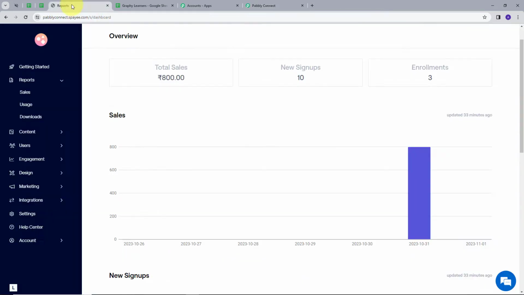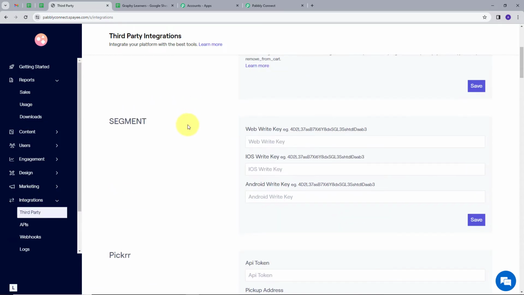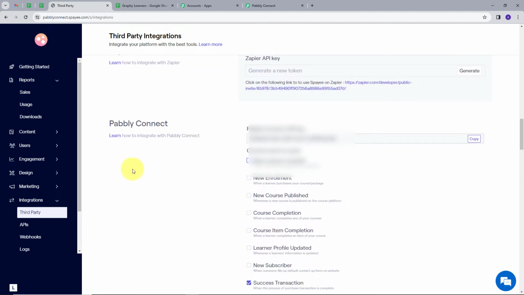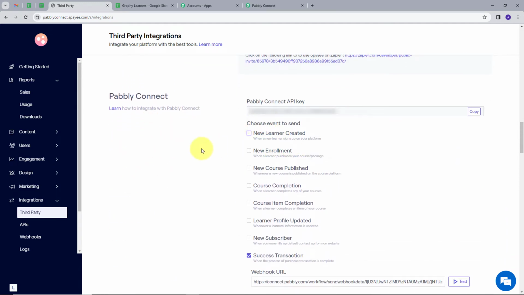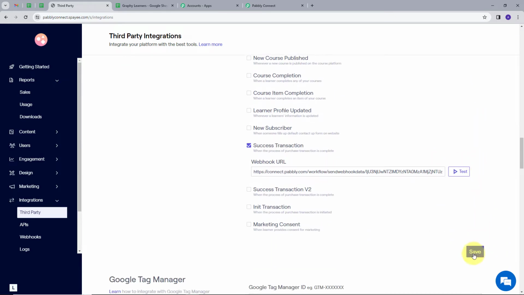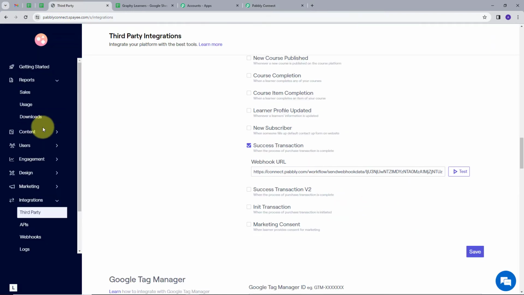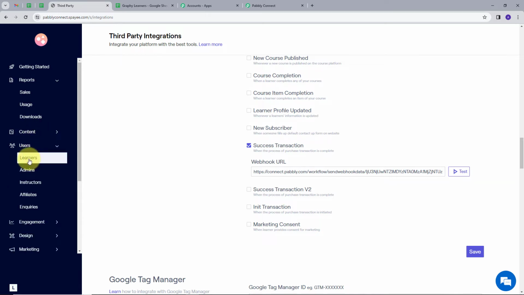Now I will go back to Graphy and go to integration. I will open this third party, scroll down and find Pabbly Connect. Here I will click on new learner created and paste that webhook URL. I will scroll down and click on save. Now I will go back to Pabbly Connect, and here we can see it is waiting for the webhook response. To get the response, let's go back to Graphy. I will go to users and click on learners.